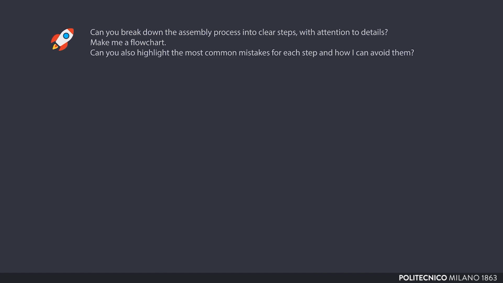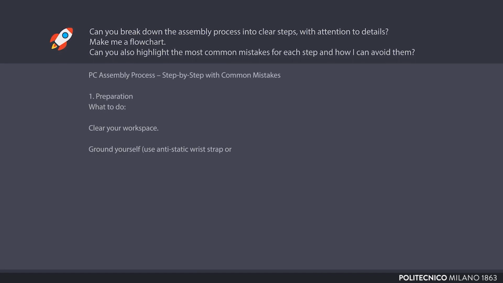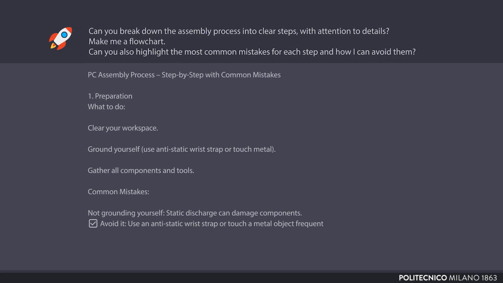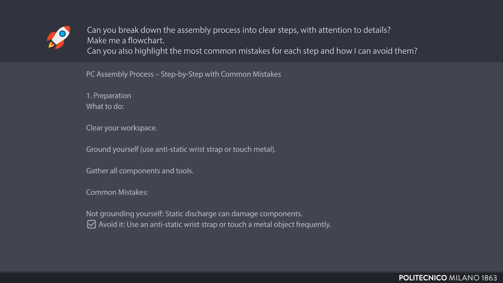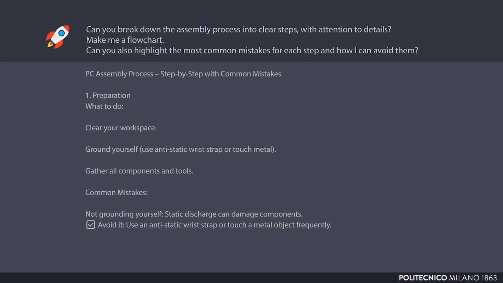For this purpose, she asked her LLM, "Can you break down the assembly process into clear steps, with attention to detail? Make me a flow chart. Can you also tell me in advance the most common mistakes for each step and how I can avoid them?"